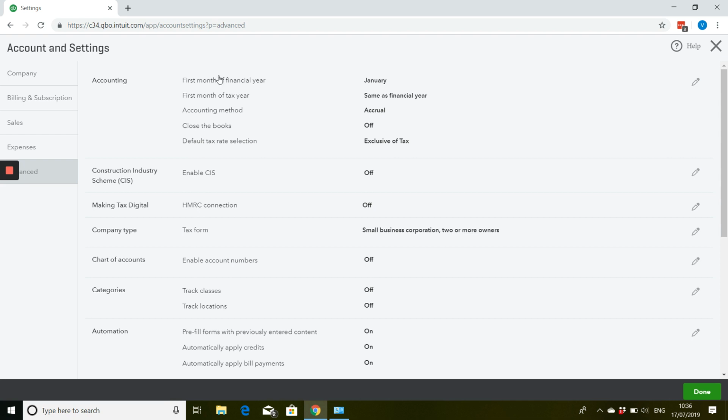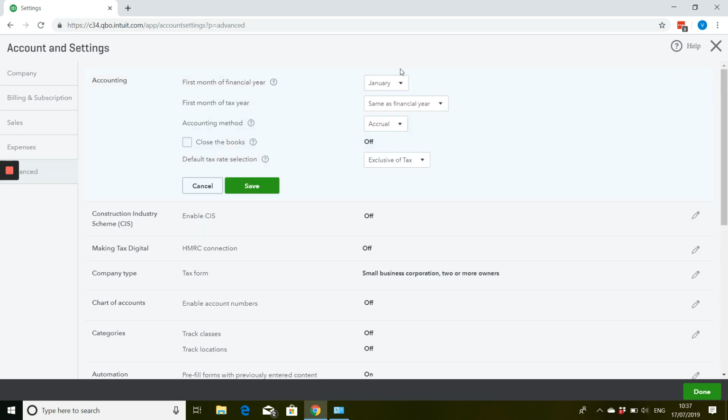So, for example, a lot of you, if you're self-employed, will probably use the financial year April to March. Okay, that won't be for all of you, and especially if you've got a limited company, you'll have a different financial year. Your financial year will be the year that your accounts are set up with Companies House. So you can edit that and change that if you need to.